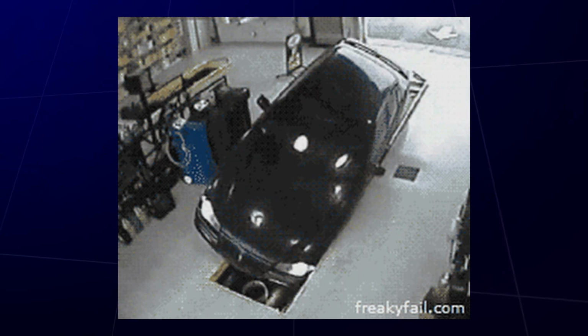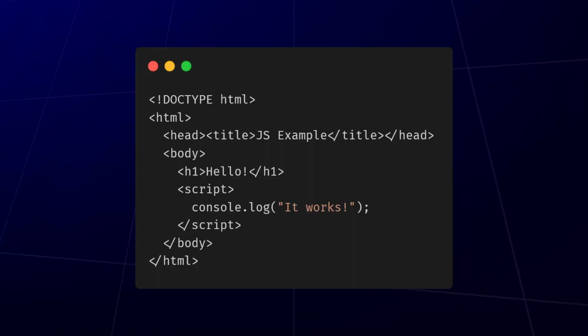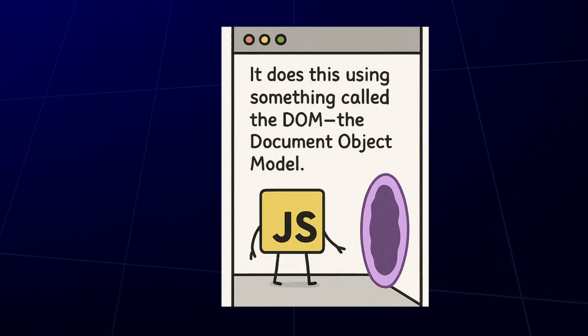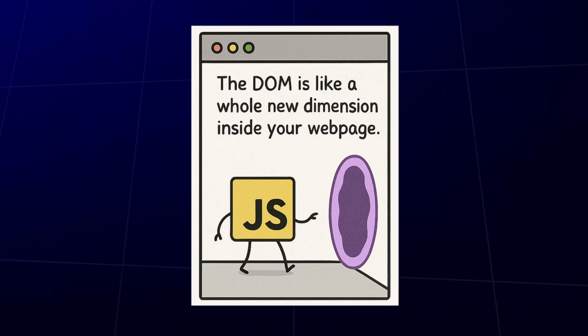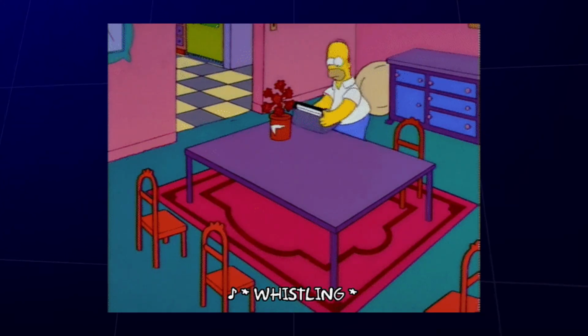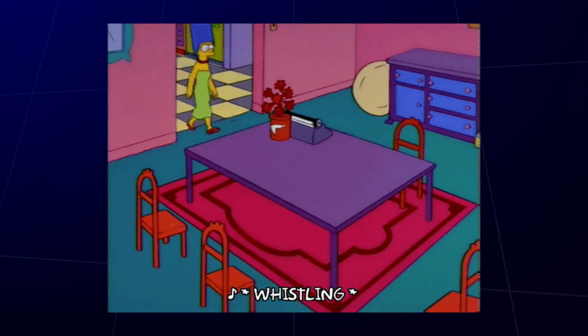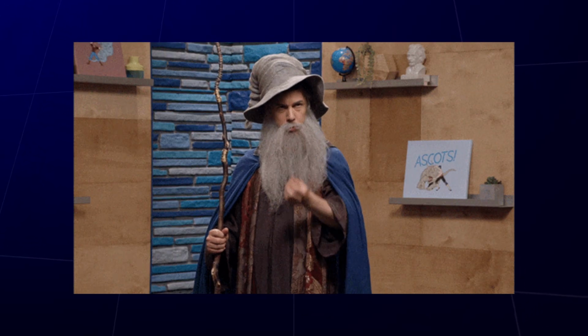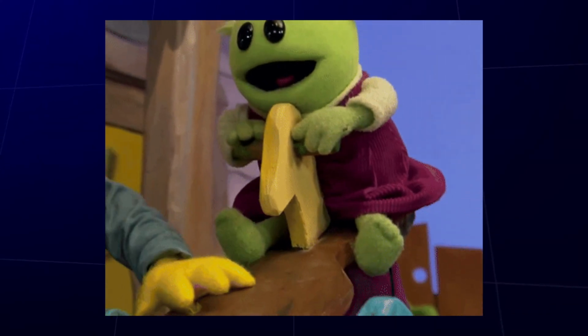So what's happening here? JavaScript runs inside the browser and can interact with the page itself. It does this using something called the DOM, the Document Object Model. The DOM is like a whole new dimension inside your web page. Pun intended. It's how the browser organizes everything you see, so JavaScript can change it, move it, react to it, like magic. We'll explore the DOM in a later video. For now, just know it's your JS playground.